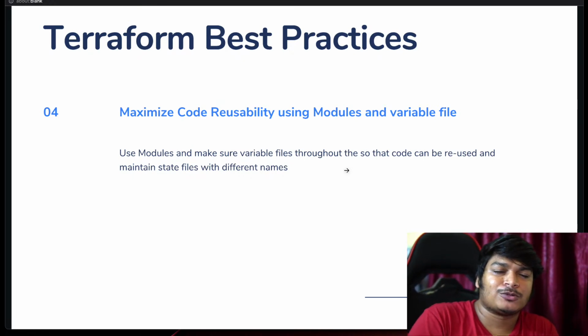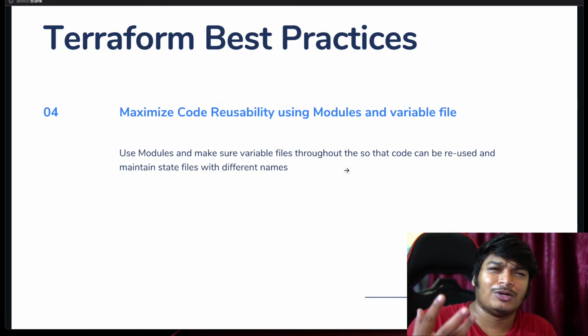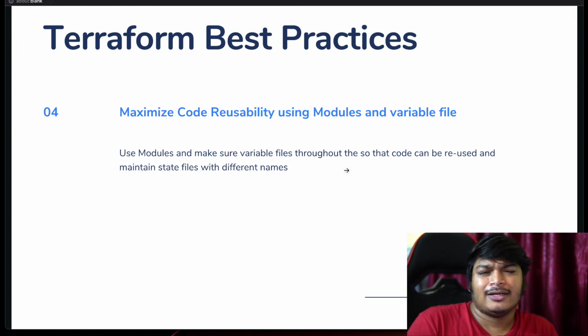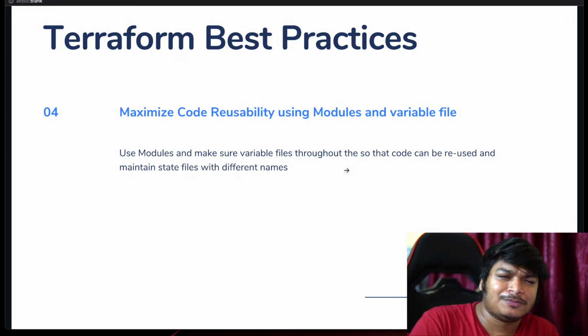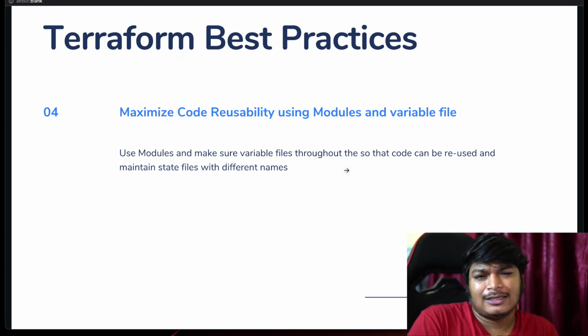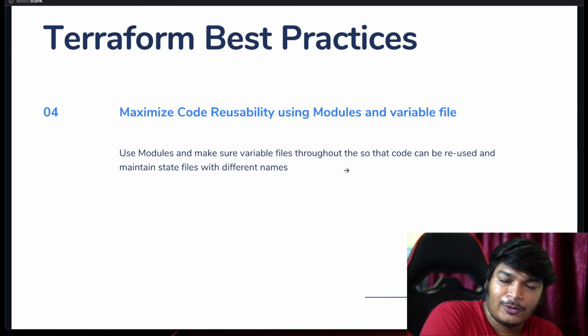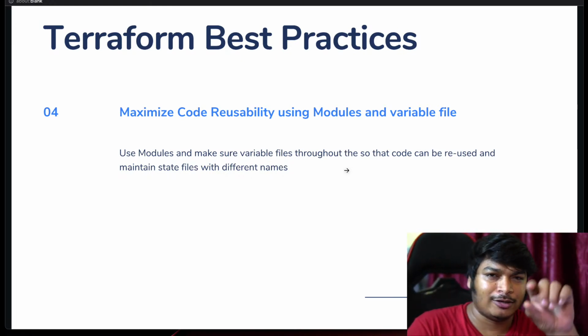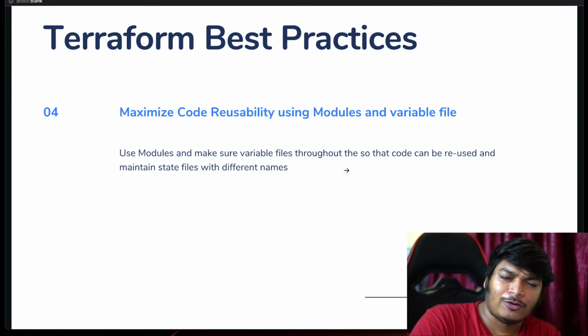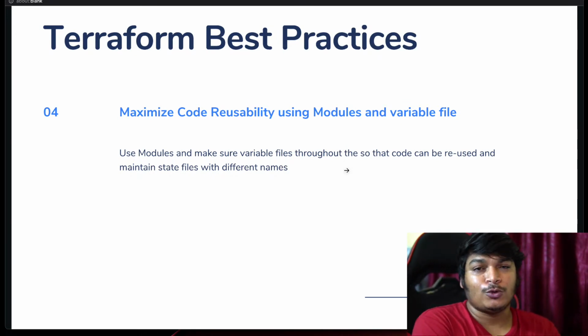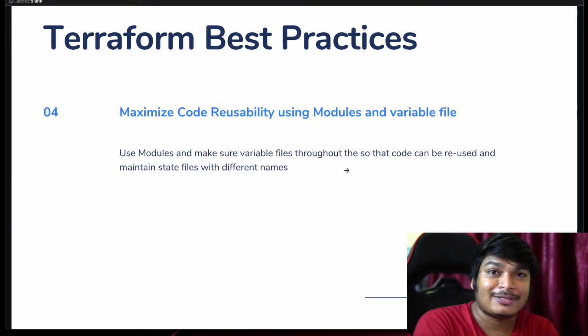Suppose you have a requirement of one EC2 server and a key and, for example, some storage and maybe a database, and this is a kind of complete package. Then you can just make it a module. Whatever is required in the module you can define and make a module out of that, and then suppose any other client wants it, you can reutilize that module to create the same exact resources.